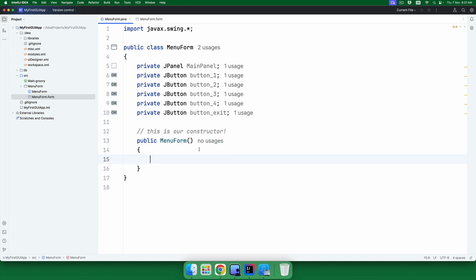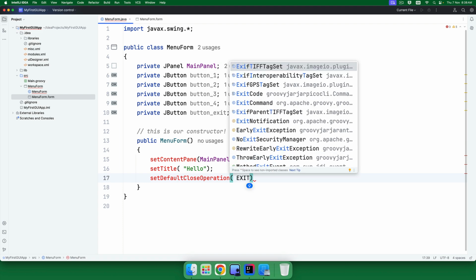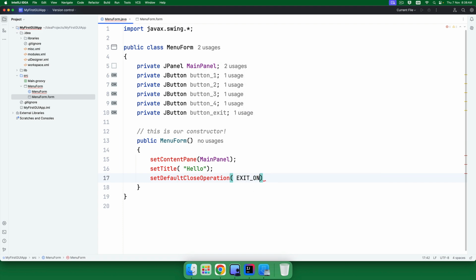So, open and close that. Curly brackets, set content pane, open brackets, and we're going to set the content pane to this name here. Now, this is red, and I forgot a semicolon. Set title. Hello, that's fine. Set default close operation. And this is going to be exit on close.